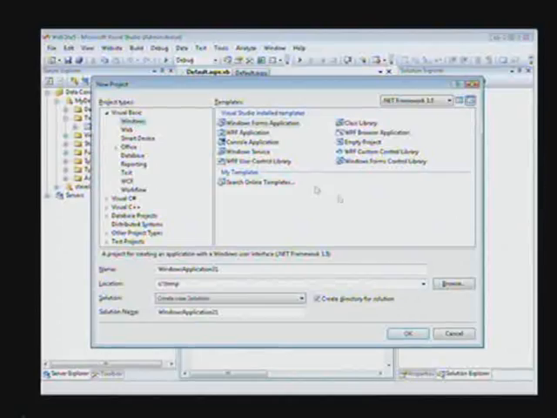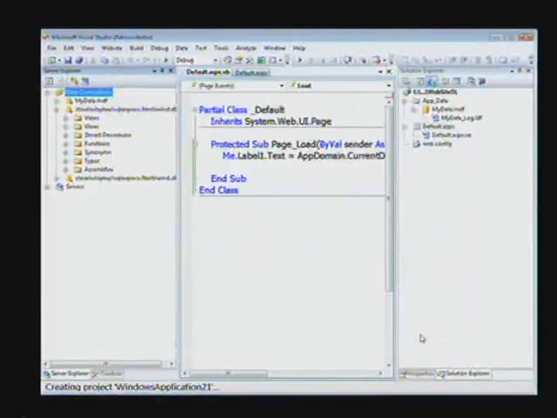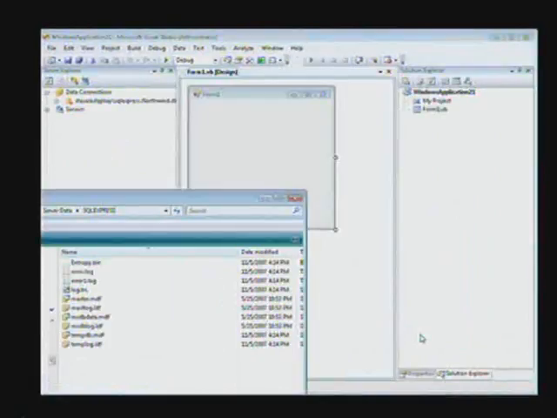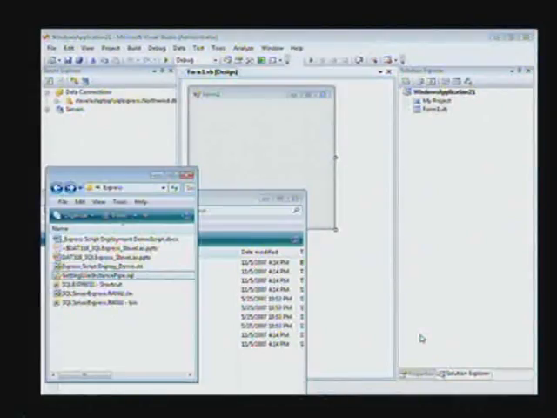So let's create another project here. This time I'm going to do a Windows Forms project. And I'll do very much the same, actually, sorry, not that one. I actually want this project here.